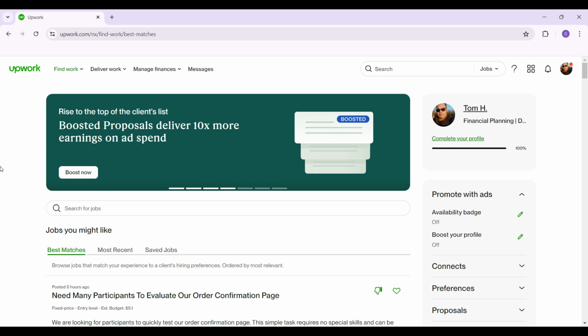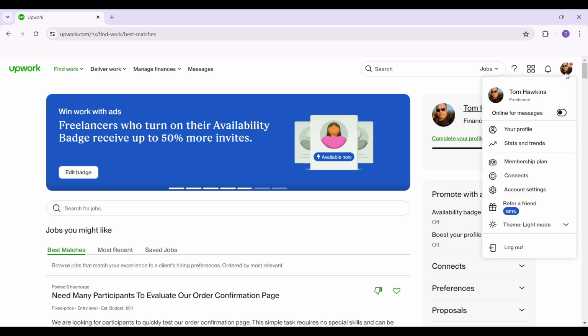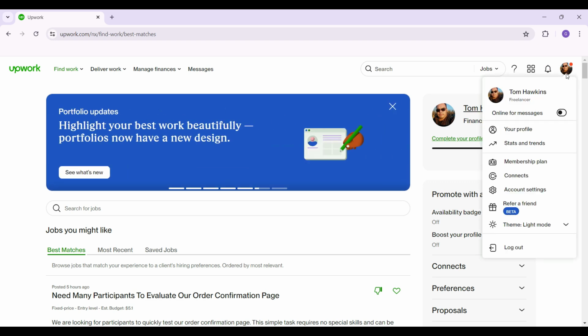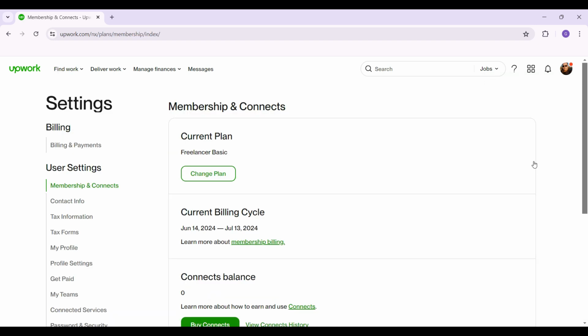Once you're on this page, on the top right section, you'll see your profile right here. Simply click on it, and something like this will open up. Worry not. Here's your profile, stats and trends, and finally, membership plan, the button we're trying to go to. Click on the tab right here, and then once you're on this page, that membership and connect, initially you'll see the current plan, and just below it, here's current billing cycle.